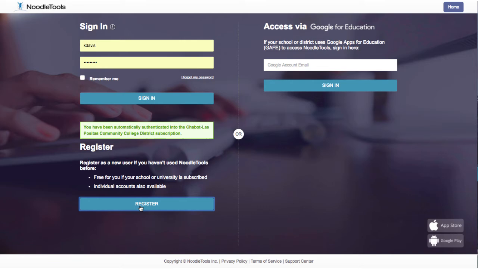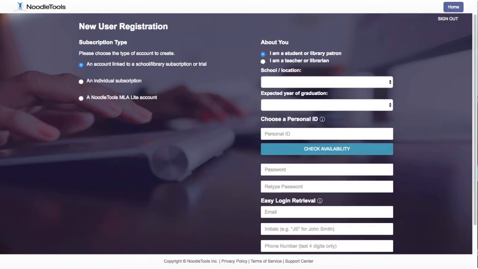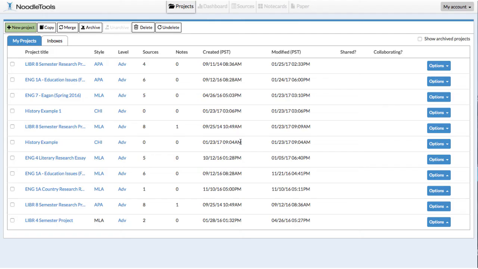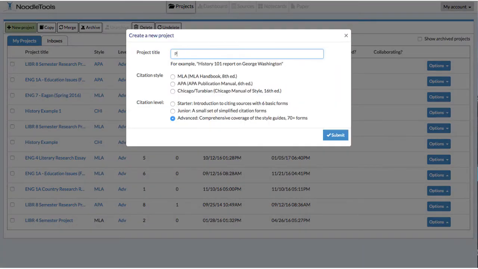If you have never used Noodle Tools before, click on Register to create an account. Once you are logged into Noodle Tools, click on the project you have created for the assignment you are working on. If you haven't created a project yet, click on Create a New Project. Give the project a name, select the citation style you need to use, and keep the citation level on Advanced.